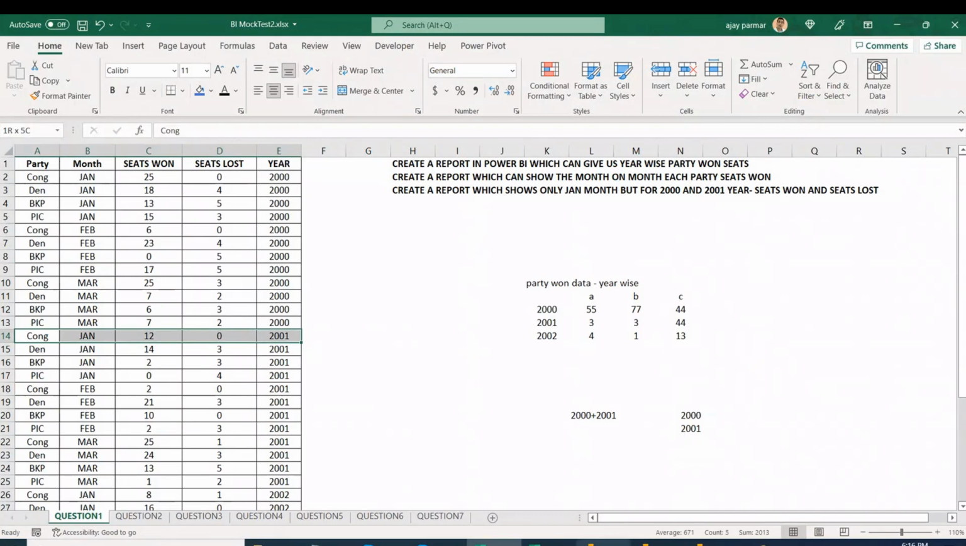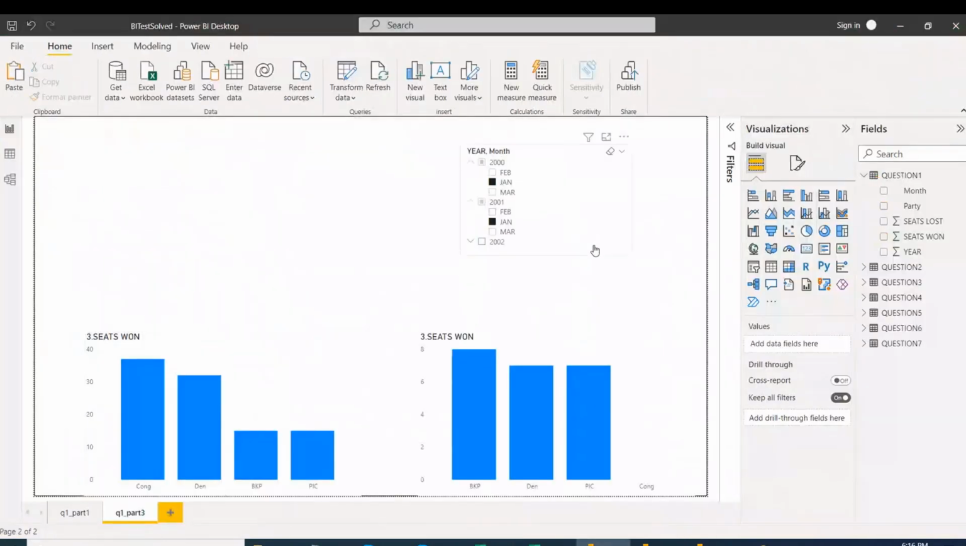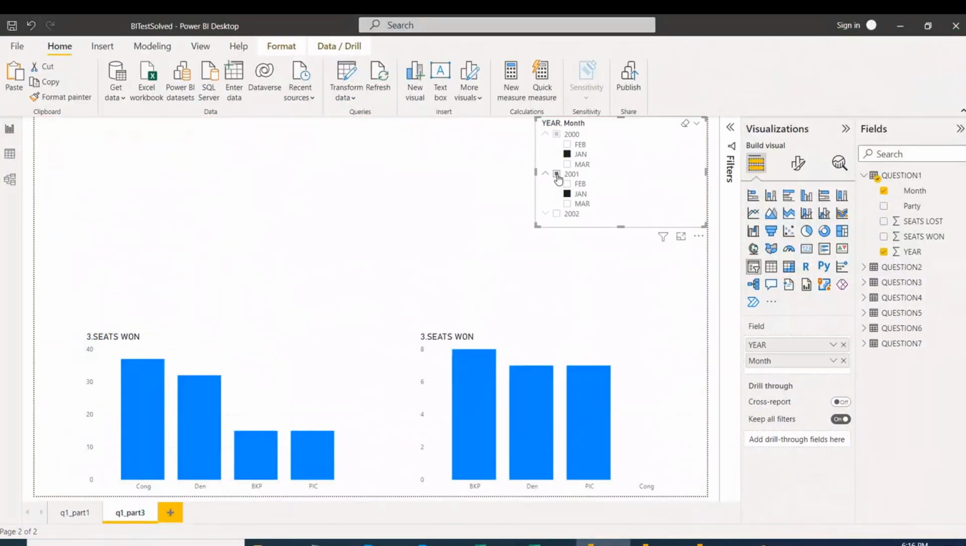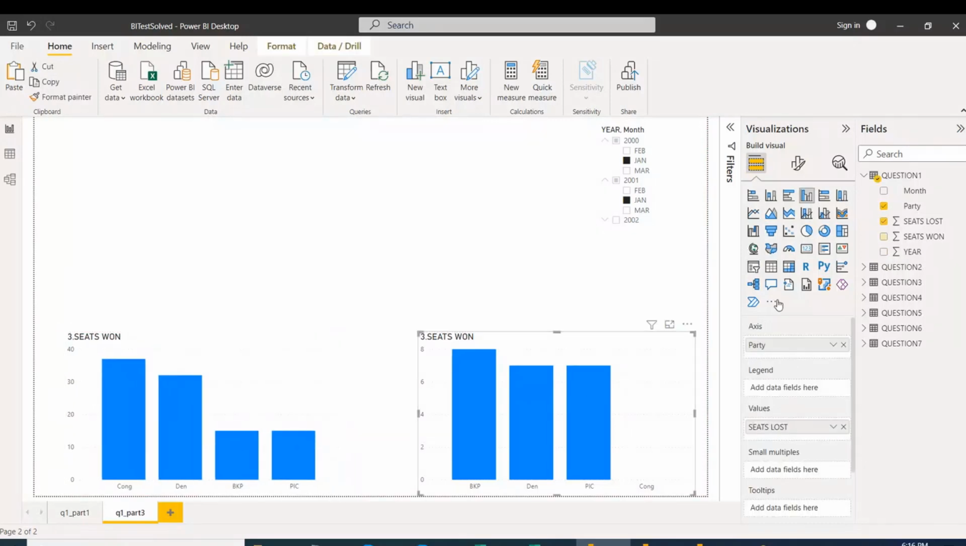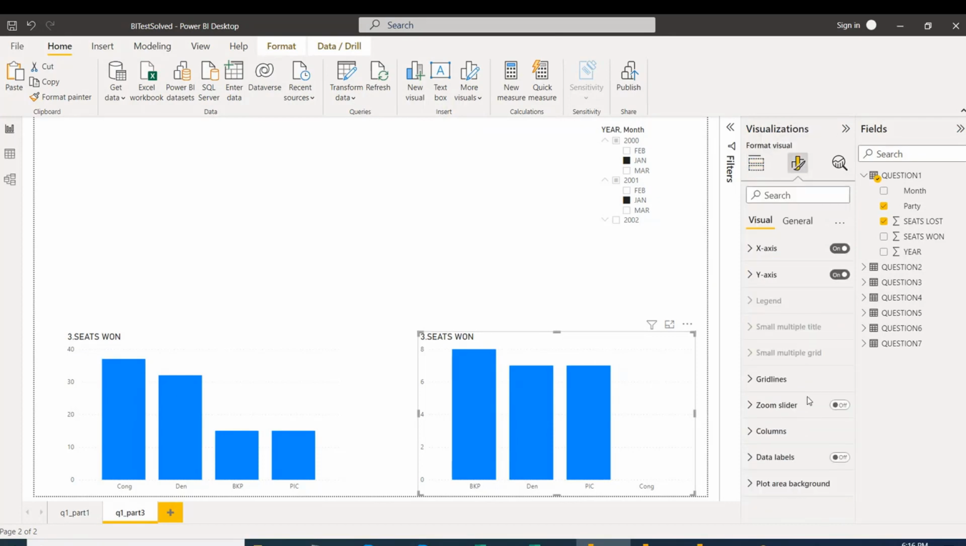So this makes sense. So this is the nice way to create the slicer. Obviously, you can go and give some formatting, all that bordering, there are many things you can do that I'll not do, but this is how. And yes, one thing, this is seats lost actually. So let's correct this.